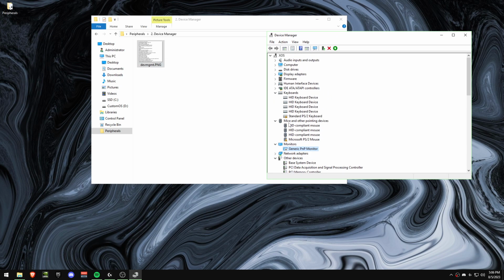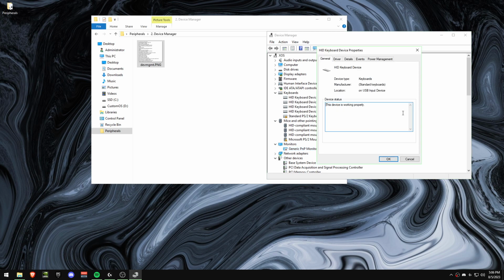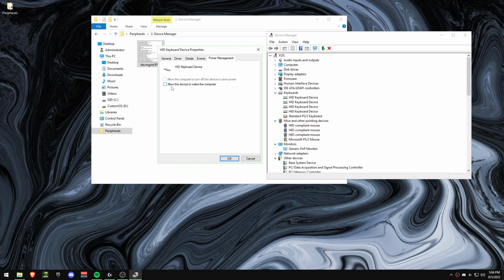Expand keyboards and mice. Then double click on the HID class, power management. Then make sure both of these are unchecked. Check that for everything else under that section. I've already disabled everything. Some of them don't have that power management tab, which is fine. Just continue going through. Then go for the mice. Again, same steps.